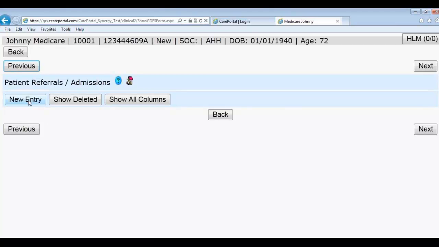Now, before I do this, I want to mention that CarePortal does not allow you to put in a patient more than once in the system. Just like, remember, with the physicians, you can't put the physician in more than once. If you have a patient with the same Social Security number and you try to put them in again, it's not going to let you do that because it wants you to have only one copy of the patient in the system at a time.